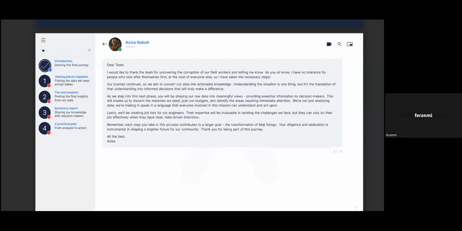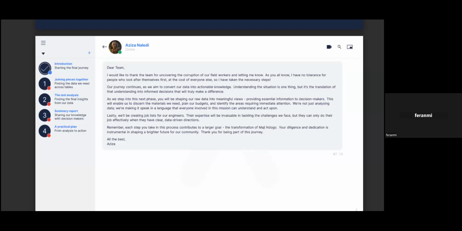So this is a letter from the president. I believe this is the last part of the Maji Ndogo project, and this is where we derive insights from our data, all the analysis and cleaning and aggregation that we've been doing from the walkthrough one. I believe this is the point where we'll now gather the insights and put it together.